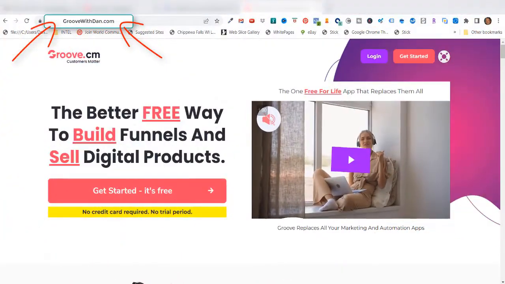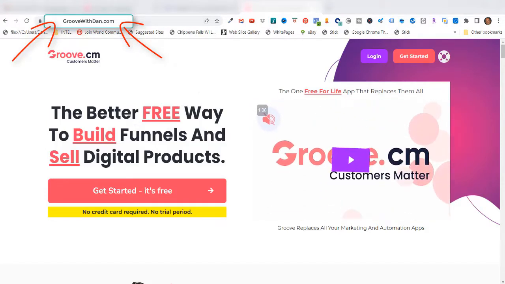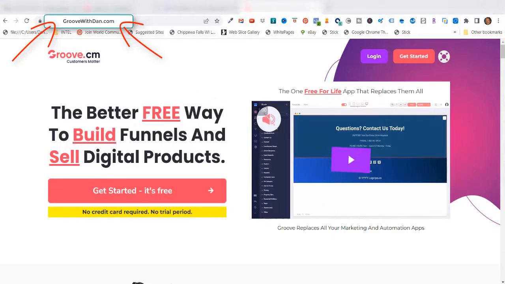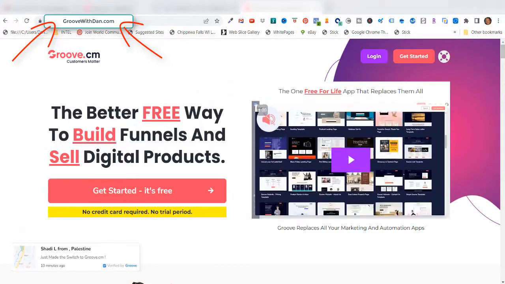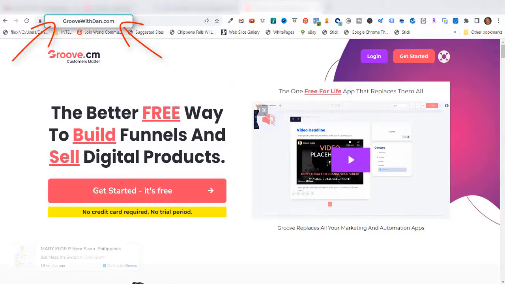Hello, this is Dan Fashionbauer, and in this video, I'm going to show you how to integrate GrooveDesignerPro into your main Groove account. Now, GrooveDesignerPro is a new product from Groove, which is essentially a white label of ClickDesigns. The first thing I need to do is get my GrooveDesignerPro API key.